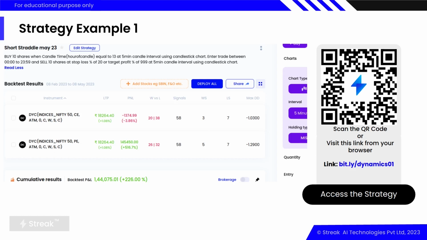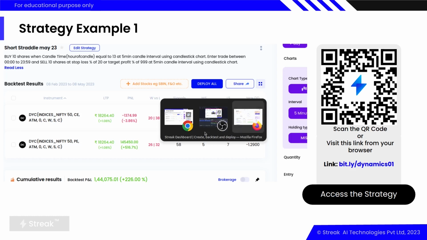Or the best thing would be that you open the Streak platform right now along with me and start creating the strategy. This will let you easily grasp the steps which are required to create and backtest a strategy on the Streak platform. So let's go to the Streak platform now.